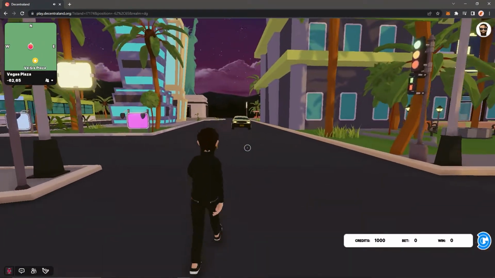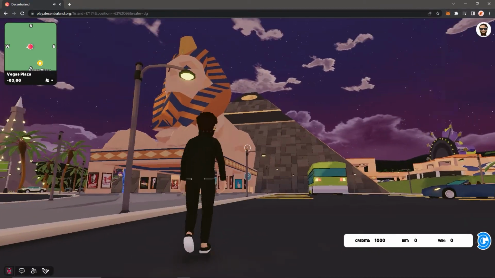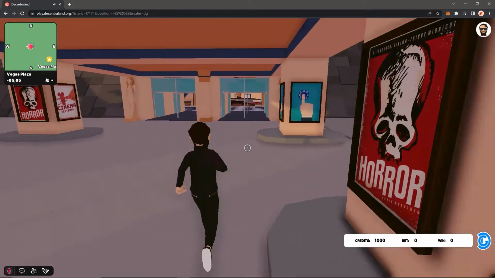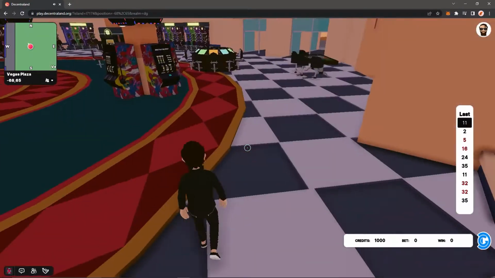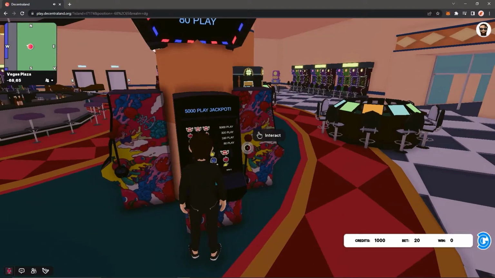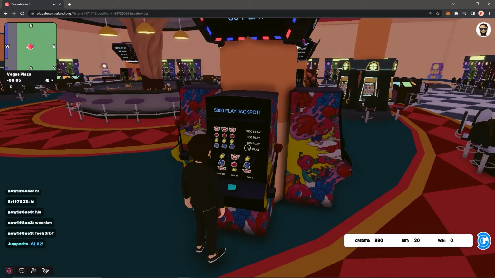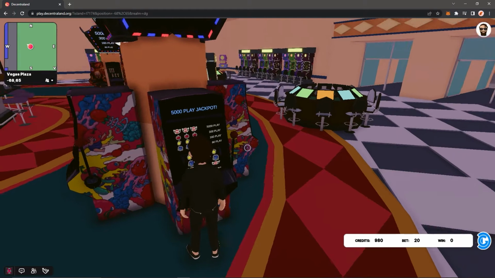So we can see different cars. We can see a pyramid, as you see, the hotel in Las Vegas. And when we go into this place, we can see different games. As you can see, there are slots, there are poker tables, and we can interact with these games. As you see, I've interacted, and let's see, no, we haven't won anything. And as you see on the right bottom of our screen, our credits went down to 980. It was 1000 just a minute before, and we can change the bet.